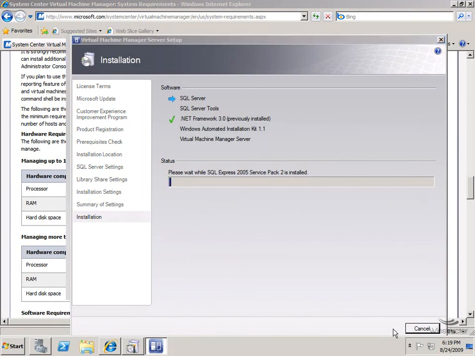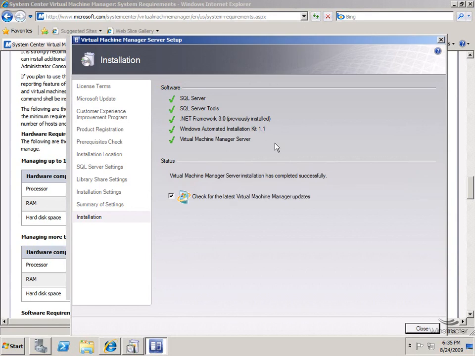Now, since there's a fair bit of software needed to be installed here, this is going to take a while, so we're going to pause the video here, and we'll come back shortly. Alright, well our installation is complete, and over here you can see we've got a lot of green ticks, which is a pleasing sign. Now I'm going to uncheck this box though, because I don't really need to go and check for any updates for my lab here, so I'll just click Close.